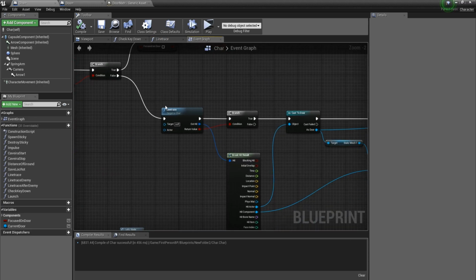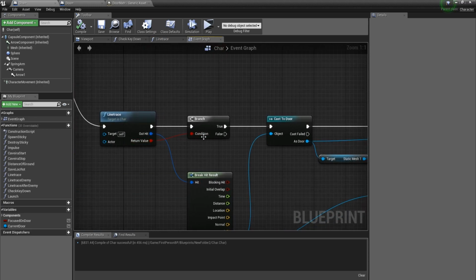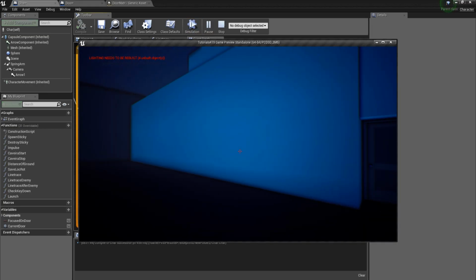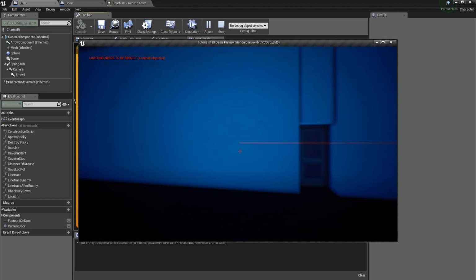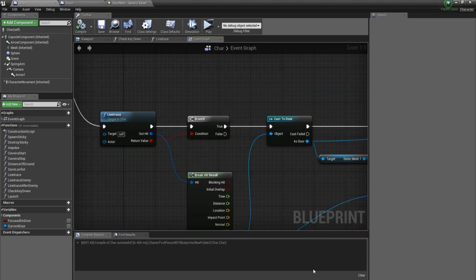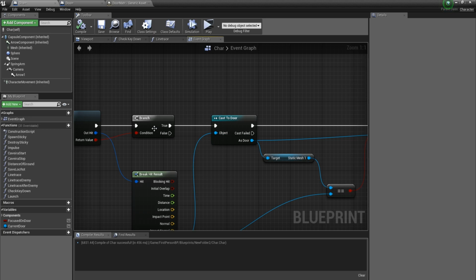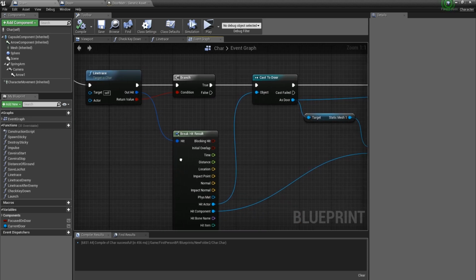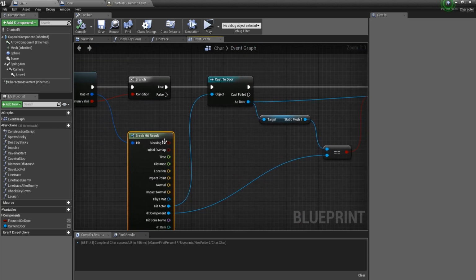And then, what we want to do is to check if we hit something or not. That is going to be represented by a red dot, which we don't have if we don't hit anything. So as you can see, the red dot at the end. Then, if we hit something, we want to get our hit. So we are going to break this right here.